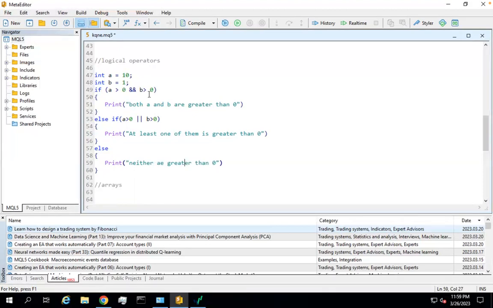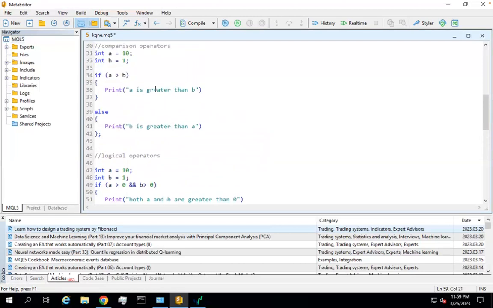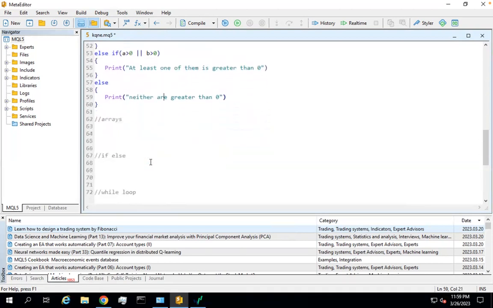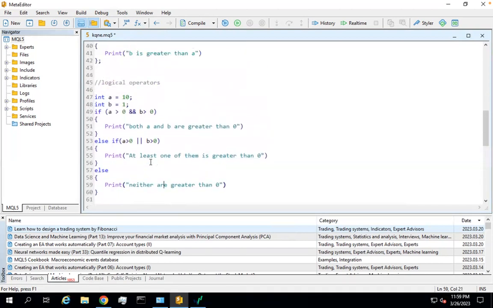So we check both conditions. If A is greater than 0 and B is greater than 0, then this will print. Else if A is greater than 0 or B is greater than 0, this will print. But if neither one of these are greater than 0, then the else will run and it's saying neither are greater than 0. So it's literally the same as above, but just adding more conditions. You could add as many conditions as you want, but this is a simple way of looking at the conditions. And again, if you come from Python, or any programming language, this is the same thing. Ain't nothing changed. This is the same thing, man.